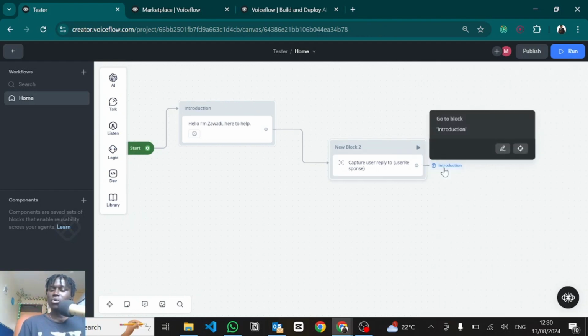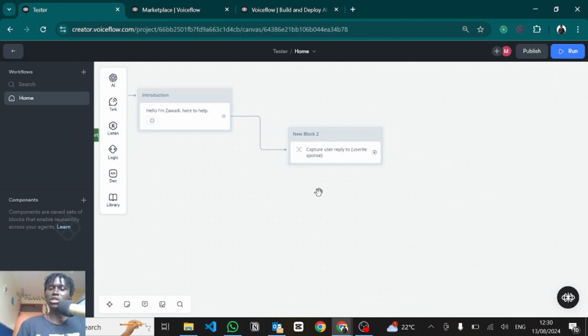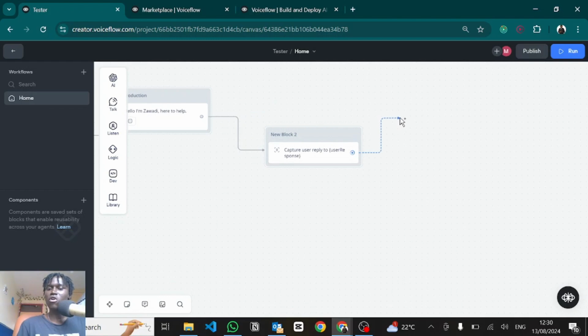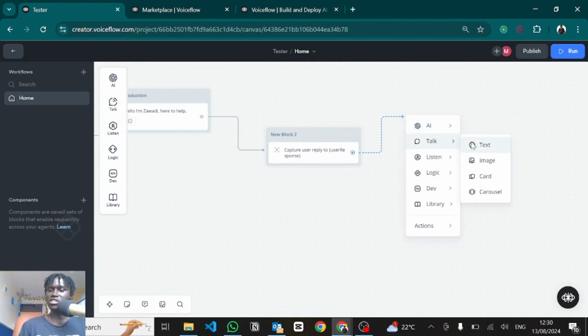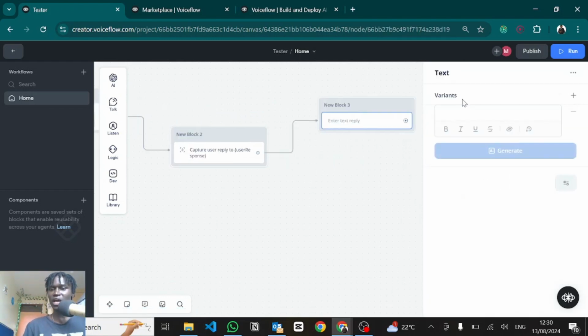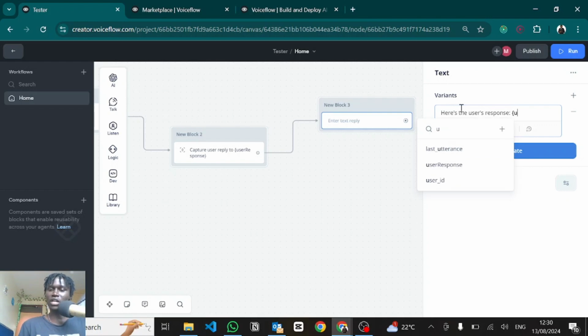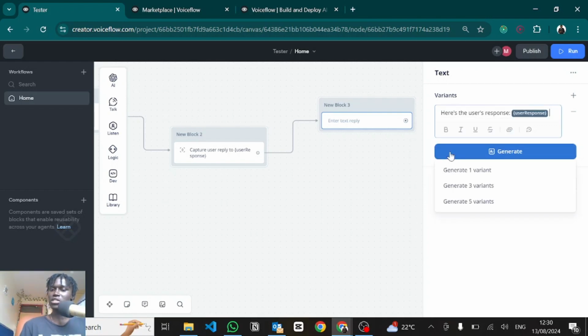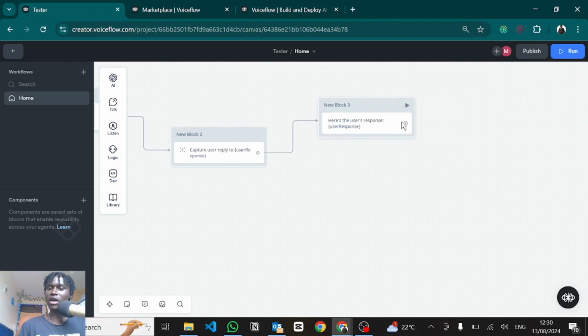But in this case, what I want to do is just to show you that the user response has been captured and saved. We can have a text message, okay? And this will say, then we'll insert the variable user response. To insert a variable, you put in curly braces, then you can start typing in user, and you'll see user response there. Click on it, then from here we can forward it back to the introduction block.